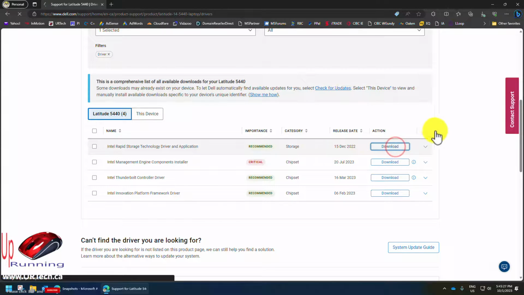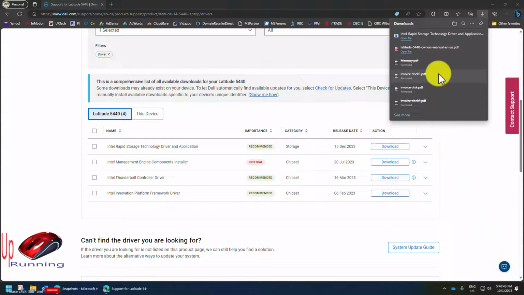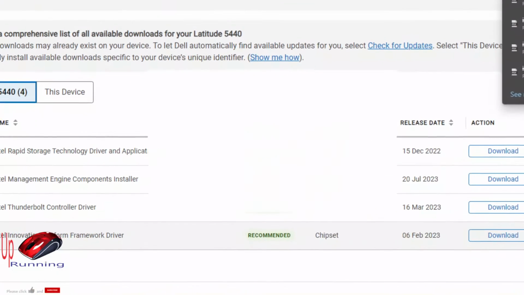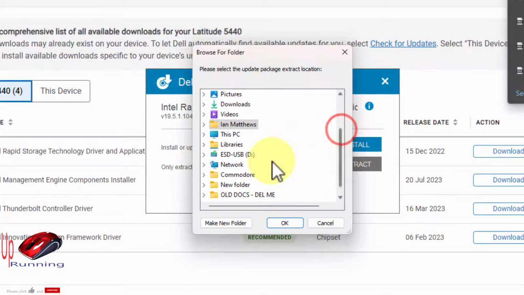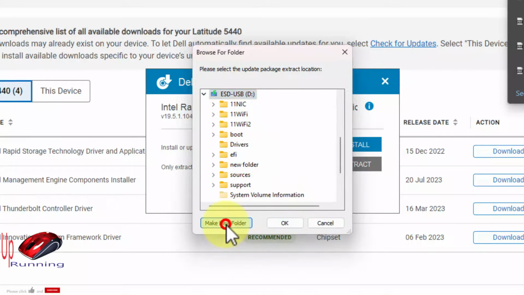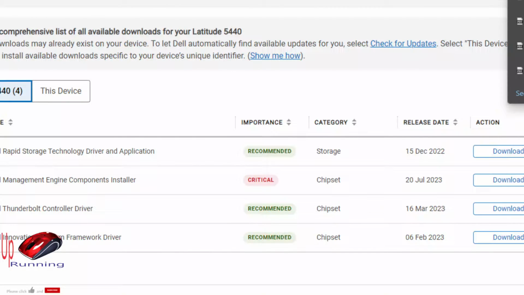So download it. Make sure you've got a USB stick plugged in, which I do. Select Open File. And we don't want to install, we want to extract. In our case, I want to go to my USB stick. I'm going to create a new folder and I'm going to call it RAID driver. Click OK and it will extract into there.